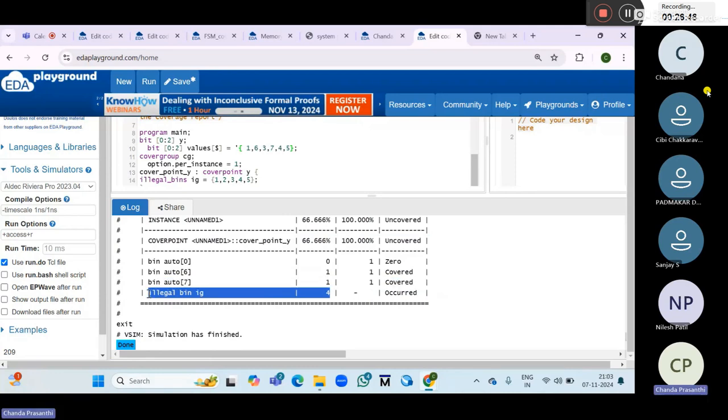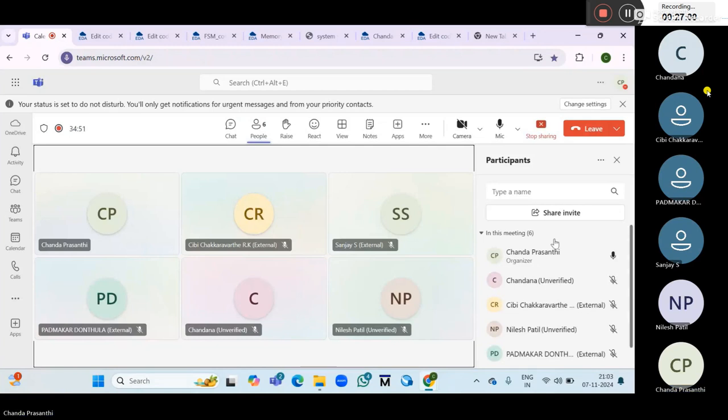Okay. Is it clear to everyone what is the difference between illegal and ignore bins? Yes, ma'am. Yes, ma'am. Others? Yes, Padmakar? Yes, ma'am. Now?